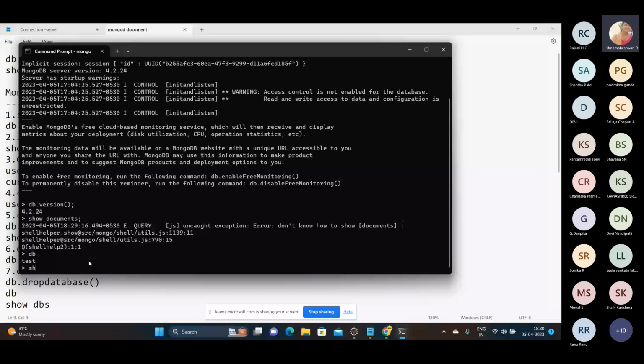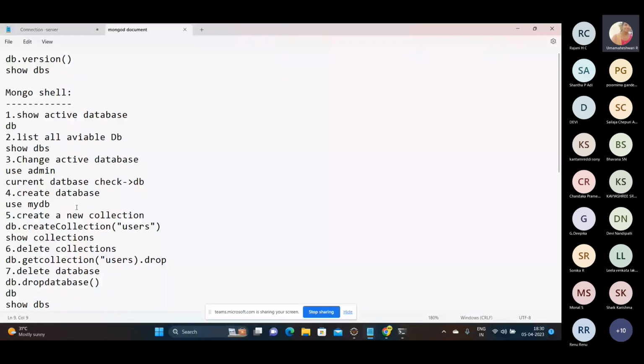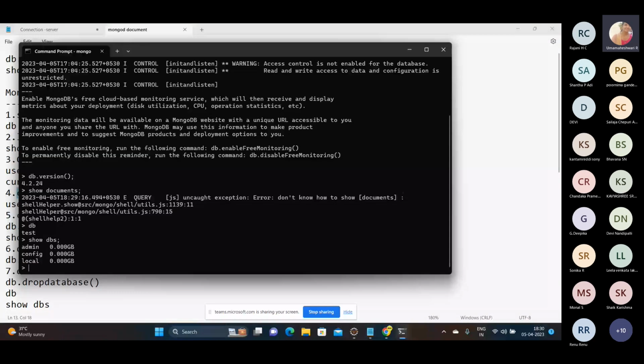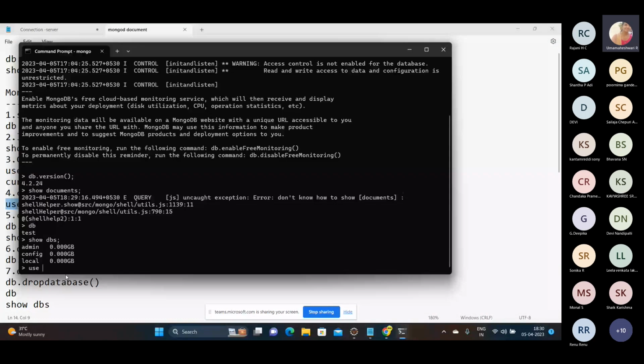Sorry, here you can see show databases lists how many databases your command prompt is showing. The next thing is how to create a database. If I want to create a new database, I already have test, but I'm just going to create one more. How can we do it? You need to mention the use keyword and whatever your database name is, you can put. So I'm giving code.